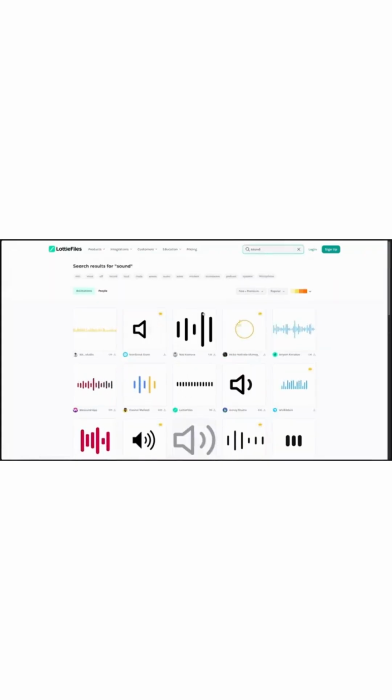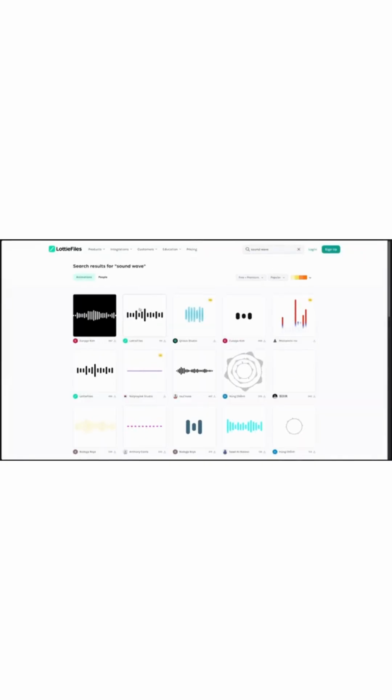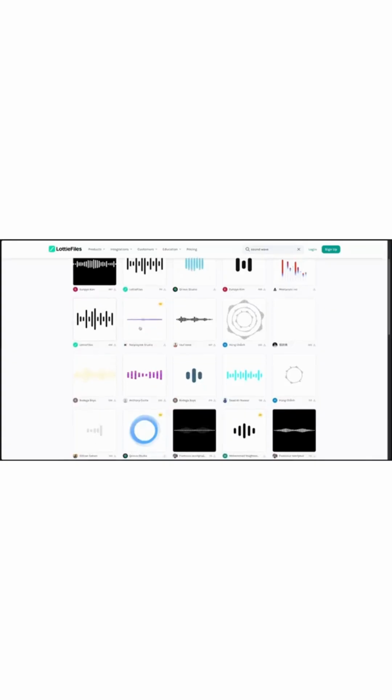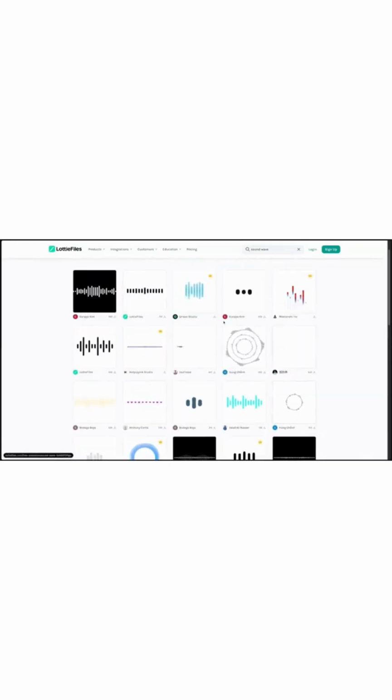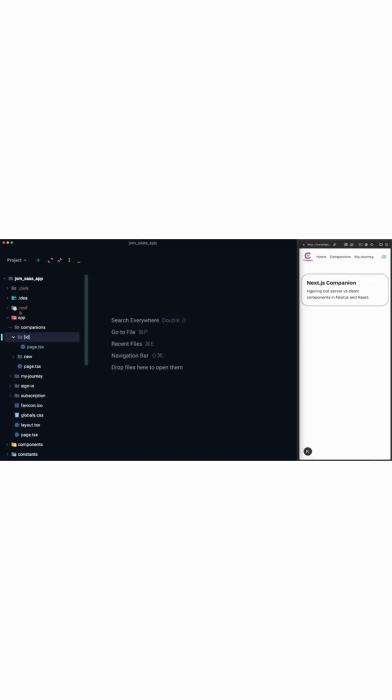You can search for something like a sound or maybe a sound wave and download it to make it seem like our AI bot is actually speaking with this animated wave. You can choose any free animation from here that you like, but I actually provided the one that I liked most right here under constants, soundwaves.json. Oh, and there's one more thing we have to do.